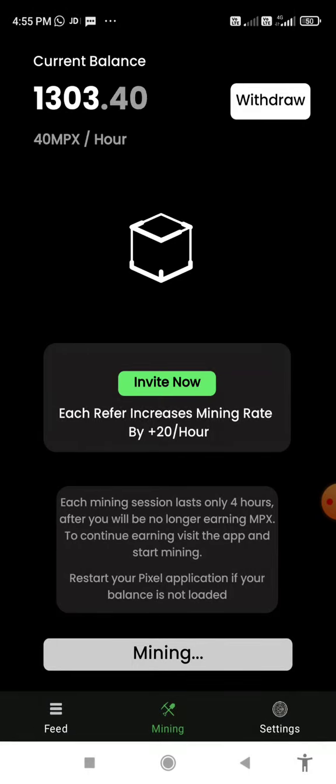Now here we have the invite option. We have to invite here. Each referral increases the mining rate by plus 20 per hour. It means once you invite one person onto Polygon Pixel, your hash rate increases by 20 MPX per hour.